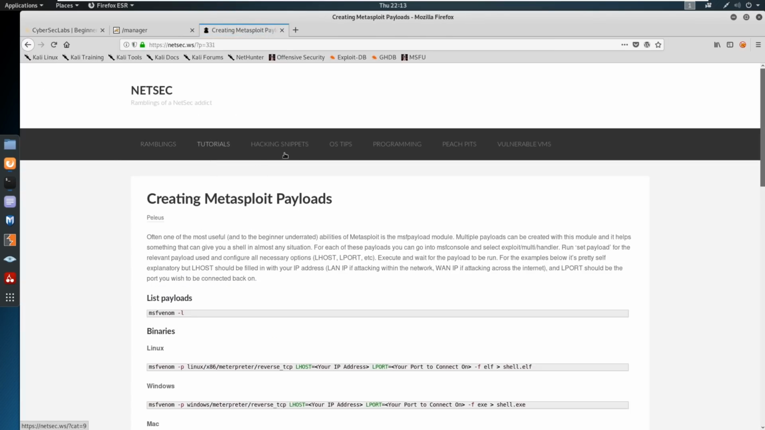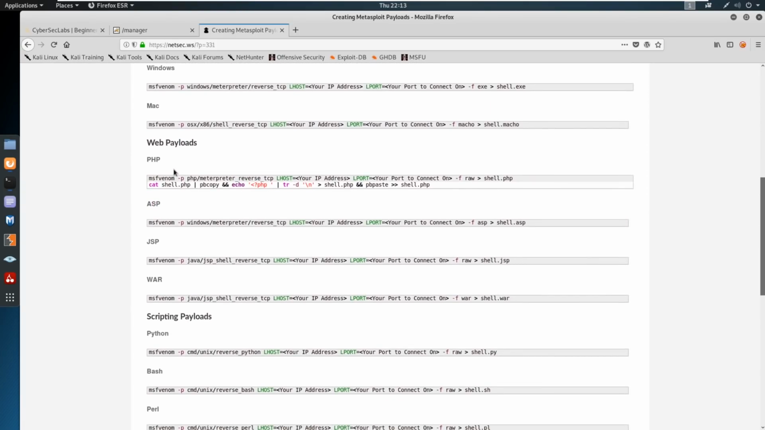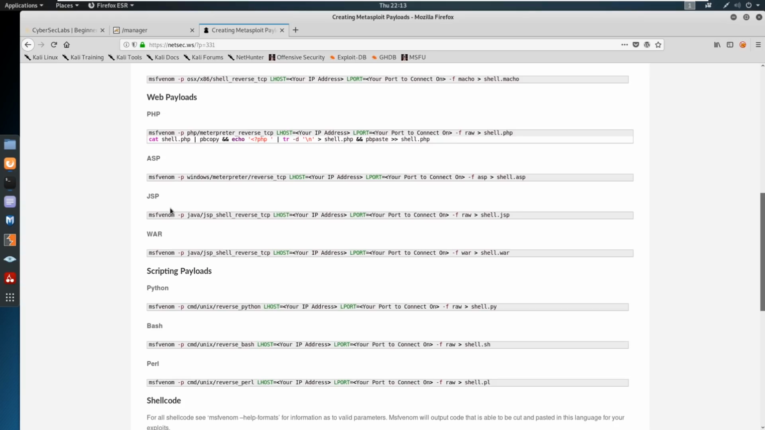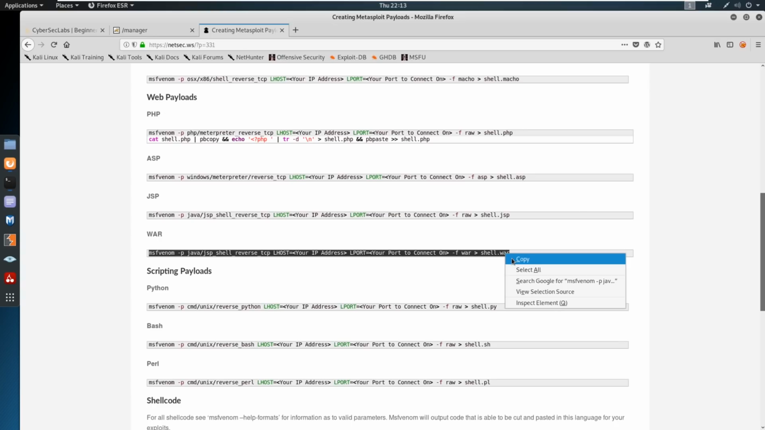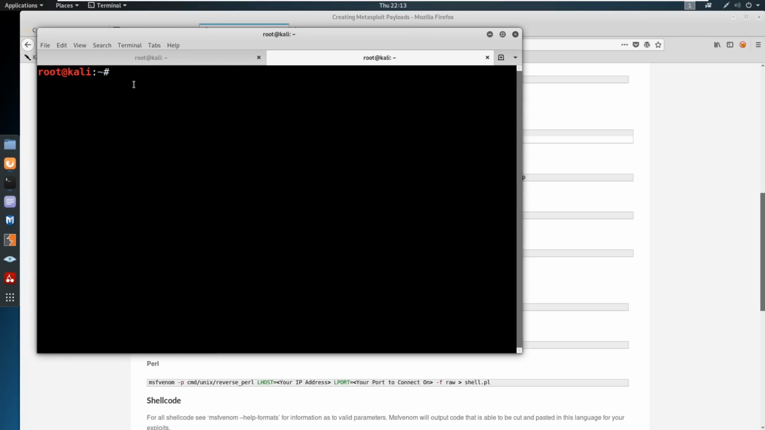Just a quick MSFVenom cheat sheet. You come in here. I use this one all the time. And you can see WAR files right here with MSFVenom. So I'm just going to copy this and let's go ahead and put it into a new tab here. We'll talk through what it's doing, just in case you've never seen this before.